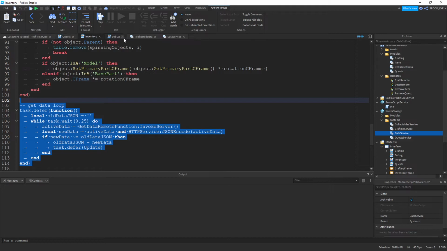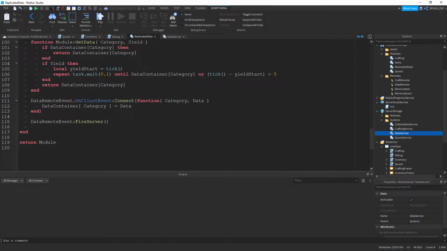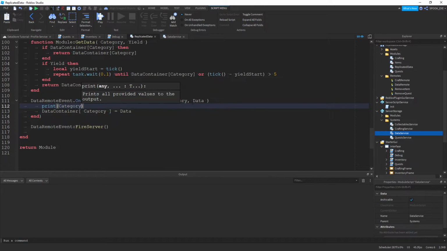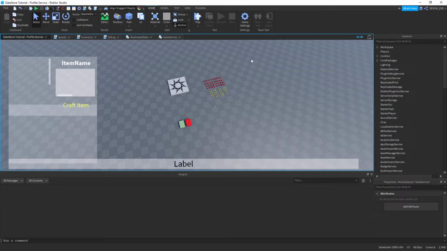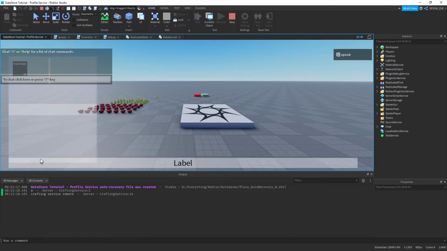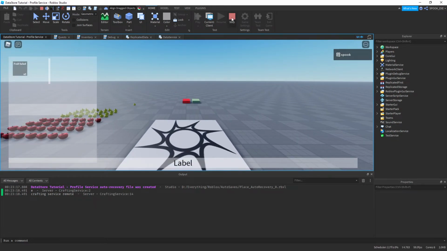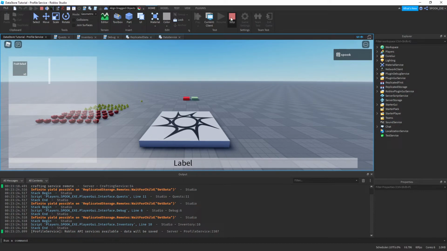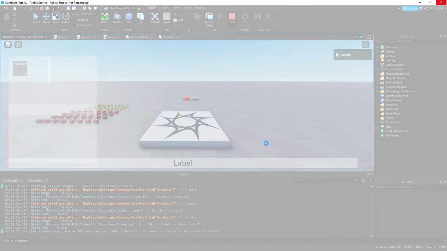Now, how can we test this on the client? We can use this on client event here. We can print the category. So if we print that, actually I don't even think it's, yeah. So why isn't this working? Well, one thing is we've got to require the module on the client, and the other thing is these menus won't work because we haven't changed them yet. So I'm just going to disable all the other scripts, these quest, debug, and inventory one, once Roblox unfreezes.